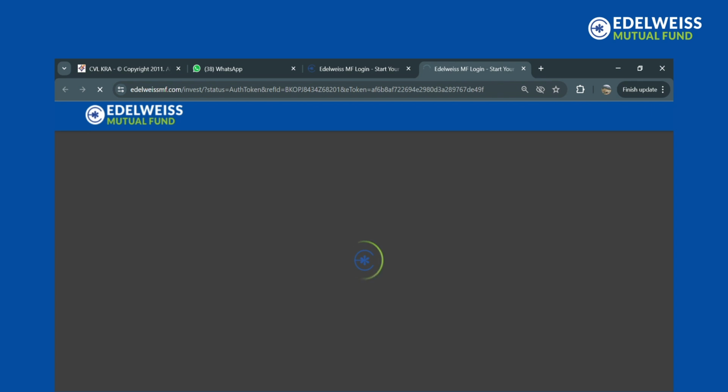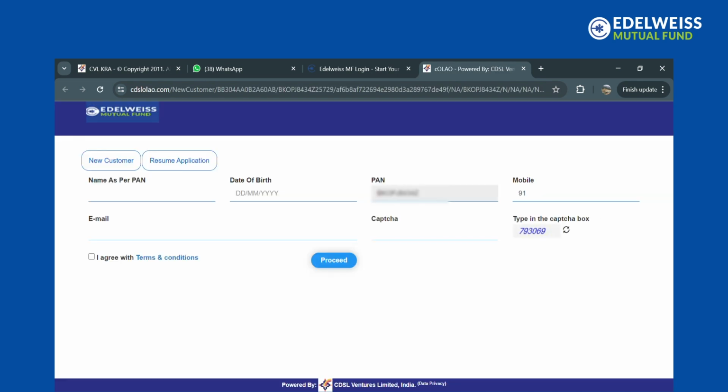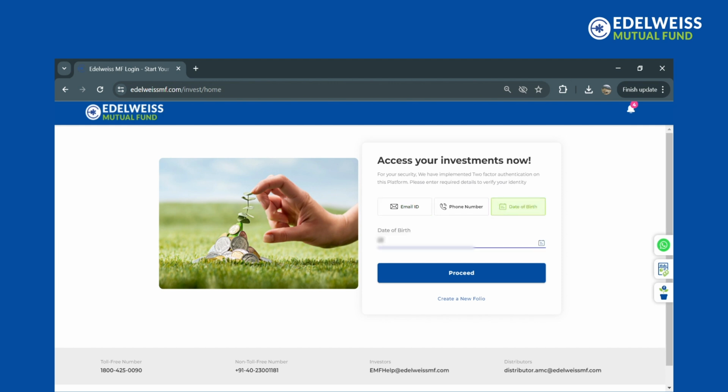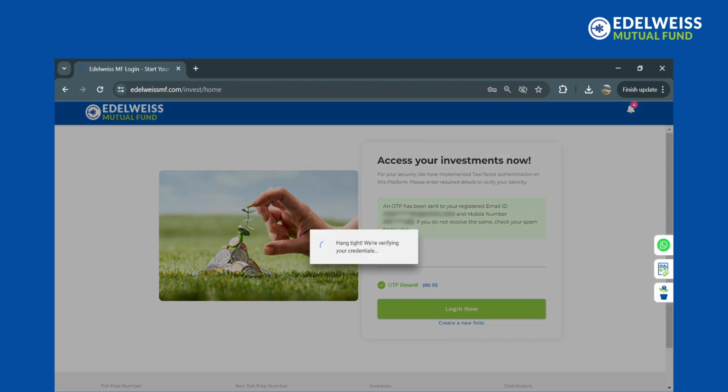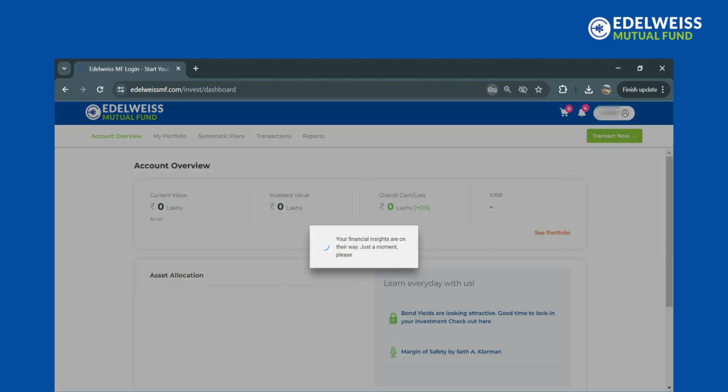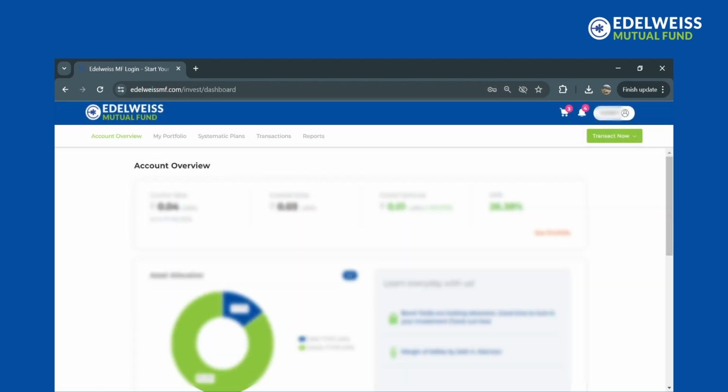If you are a new investor to Edelweiss Mutual Fund, you will be directly taken to the KYC validation process. In case you are an existing investor of mutual fund, let us log in. Enter either email ID, mobile number or date of birth for two-factor authentication and click on Proceed button. Enter OTP. OTP is sent to your email, SMS and WhatsApp. Click on Login Now button. You will be logged in to your account.